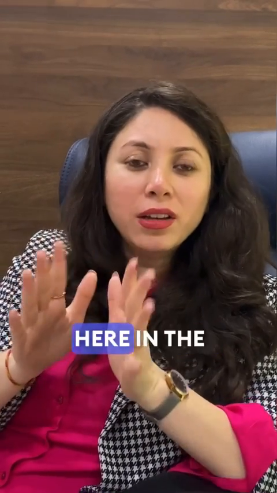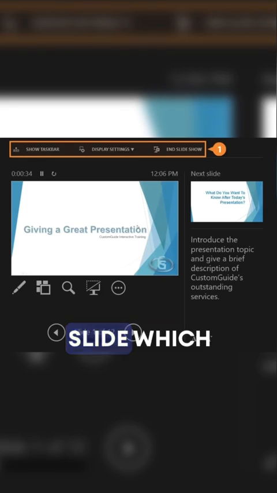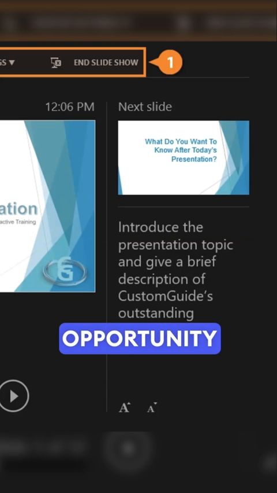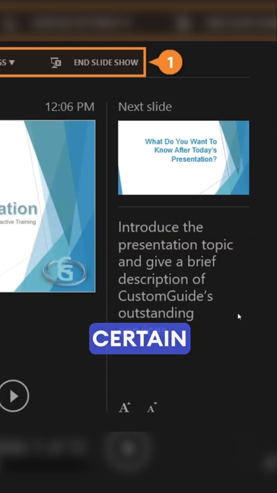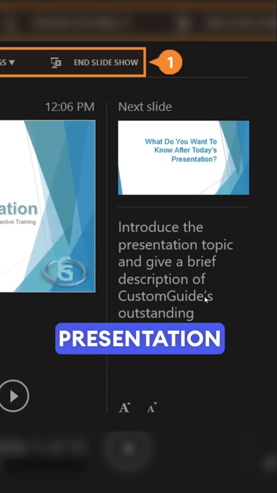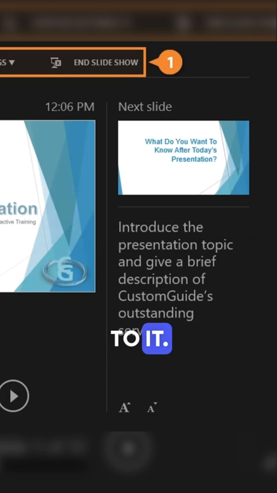Let's say, for example, here in the center, you will have the current slide, which everybody is able to see, and that you have in front of you so that you can also refer to it. Along with it, on the right hand side at the bottom, you will have notes. If you have not added notes to your presentation, you will miss out on an opportunity to read through certain content while talking. Always add your notes into the presentation so that you can access them.